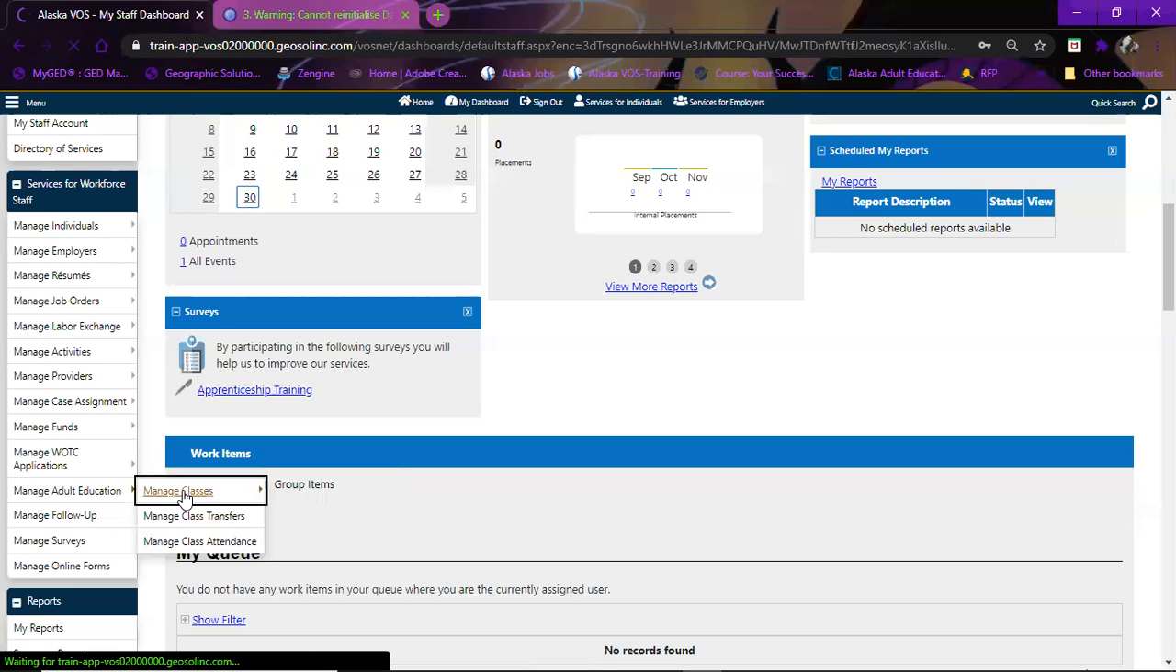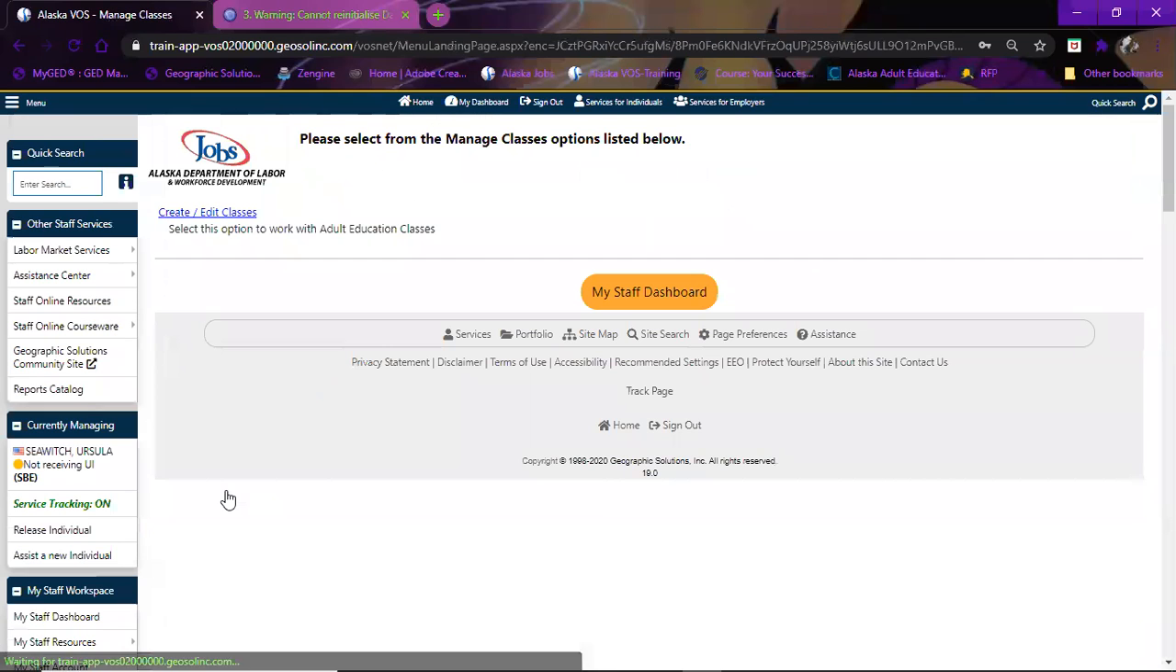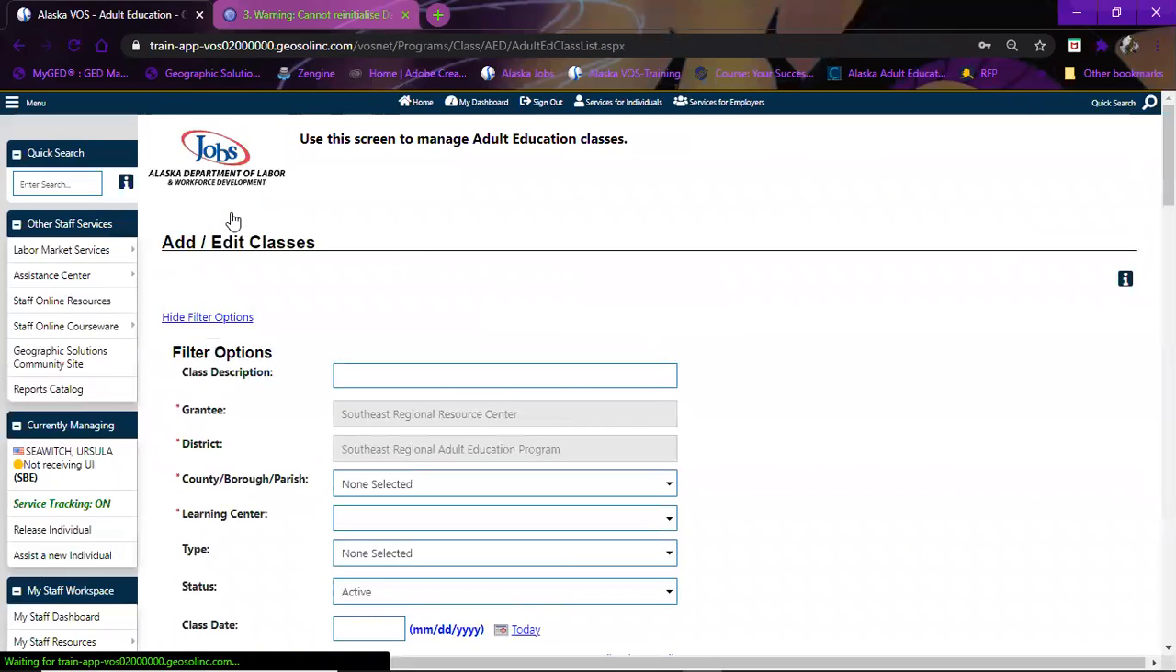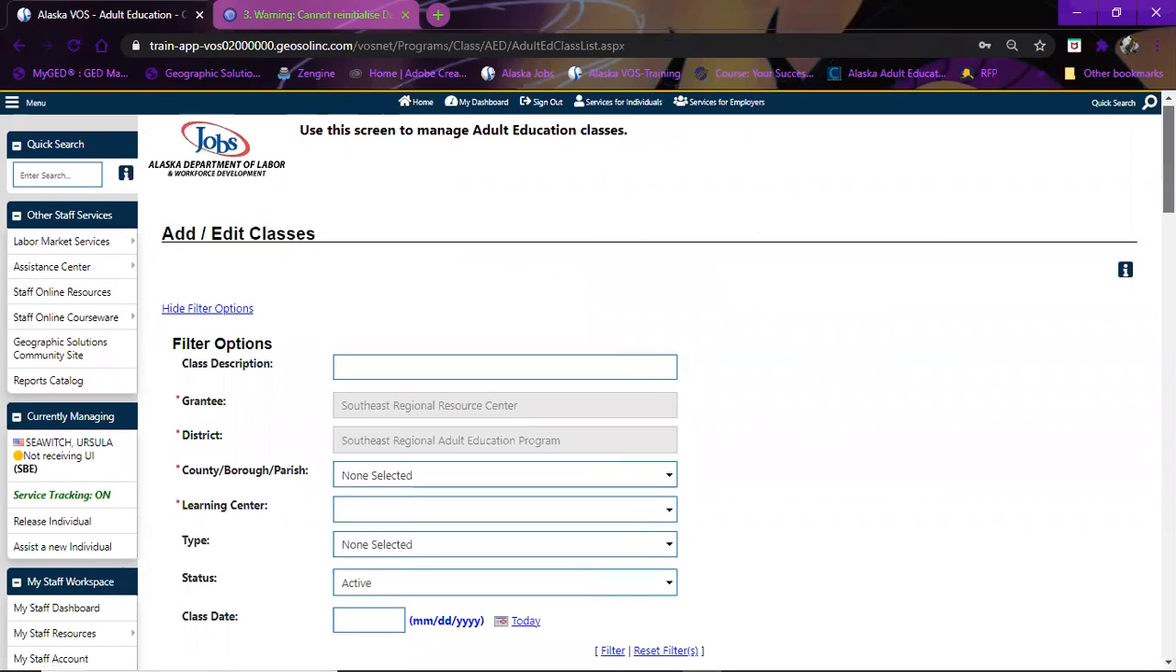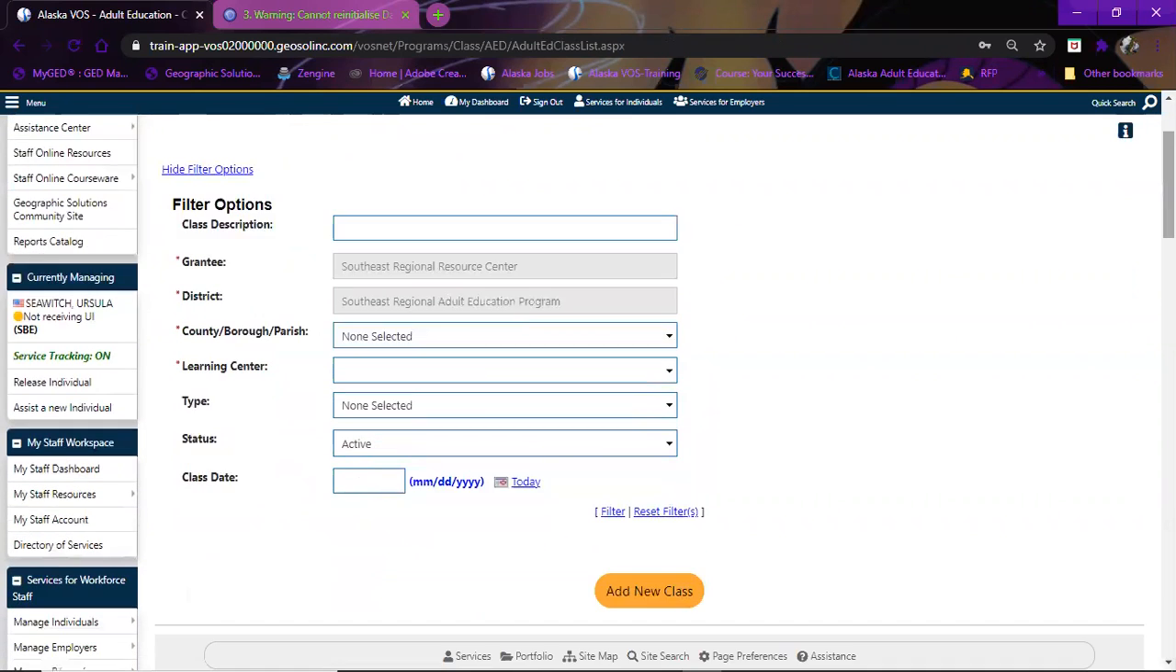So you can go right here to manage classes. And just like if you went across to where it said create/edit, it'll say that right here at the top. Same thing, it's just eliminating that one extra step. So for us, we're going to create/edit a class, and I'll walk you through the steps on how to do that. The first thing you're going to have to do is filter for classes that may already be in your center.